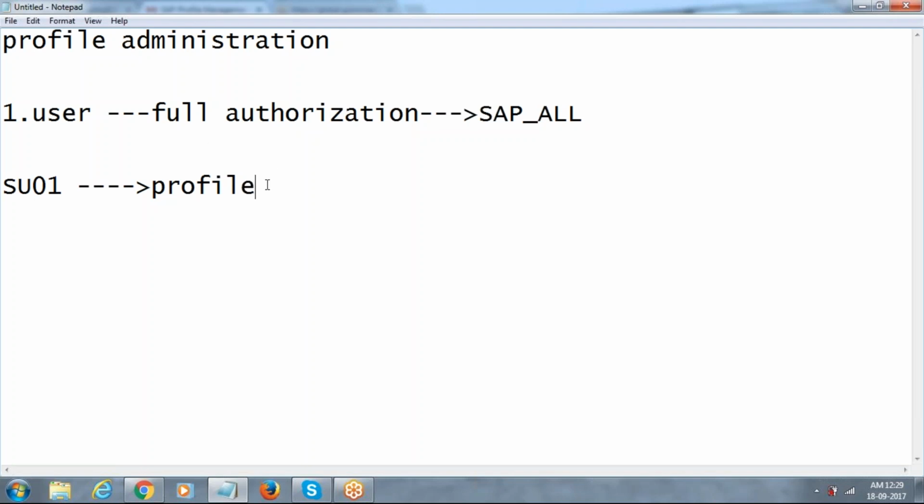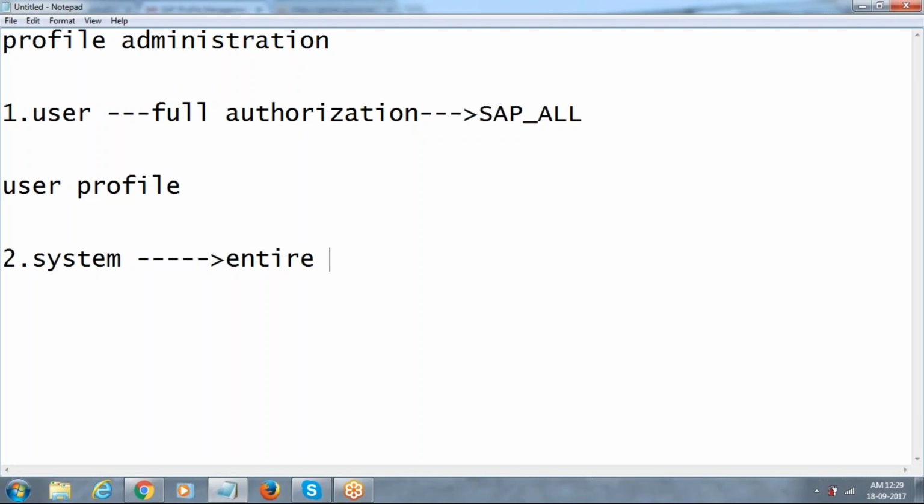If I want to restrict a particular user ID, you can use the user profile concept. But now my target is to restrict my entire system. At that time, what will we do? How do we restrict the entire system? I think using the system profile concept.